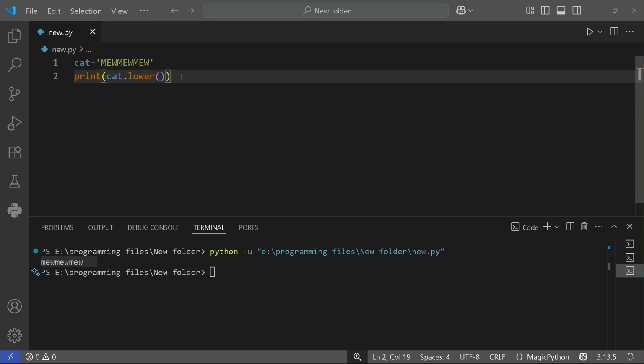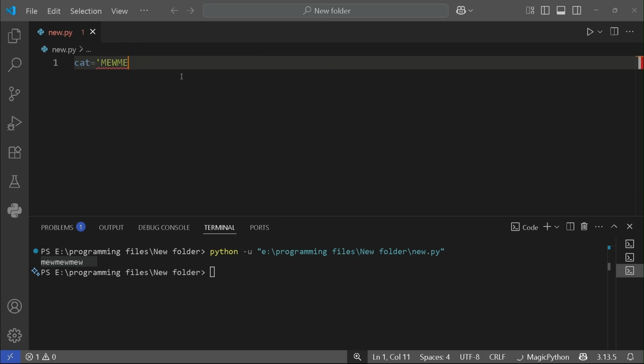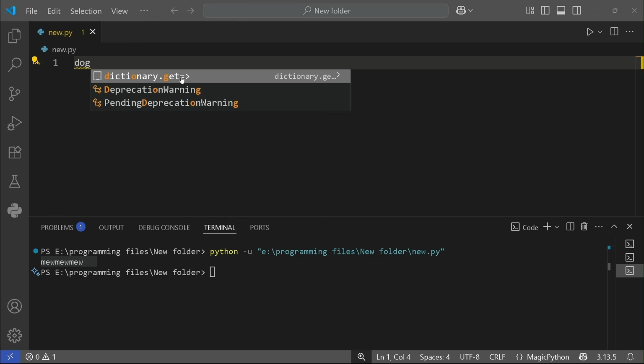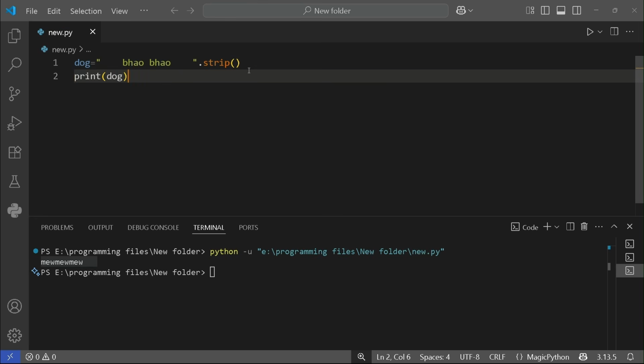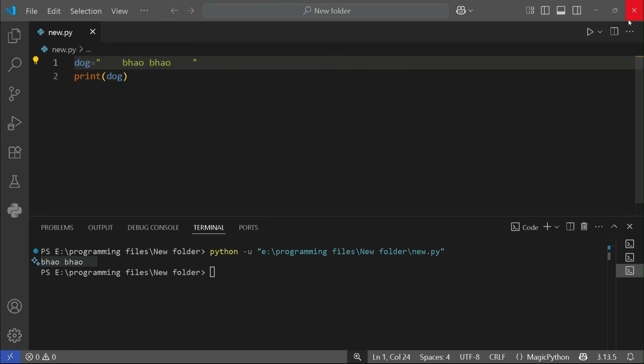Okay, let's move on, and now I'll show you how you can remove the extra spaces by using the strip function. Suppose I have written dog equals to this whole string, and there are so many spaces I have given here. It will cut off every extra space. So you can use strip here, then print dog. Now run it, and you can see the extra spaces before and after have gone. If we didn't use strip, it would look like this. So the extra spaces before and after the string can be cut by using the strip function.